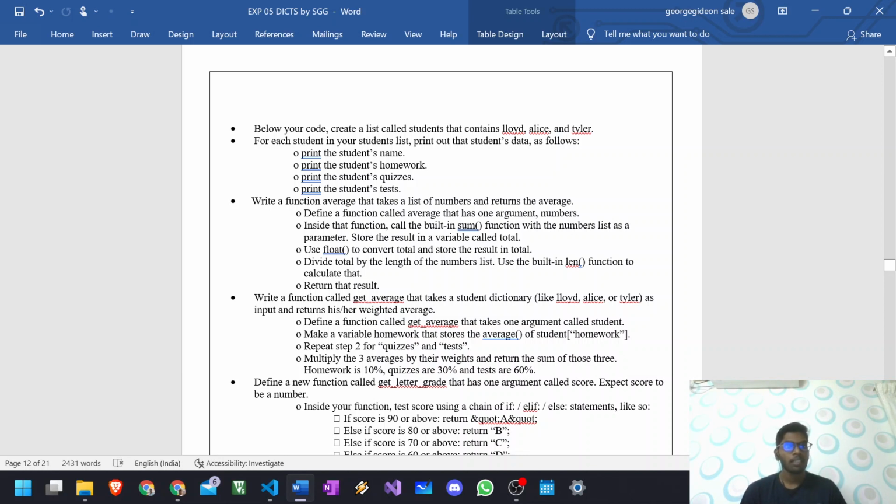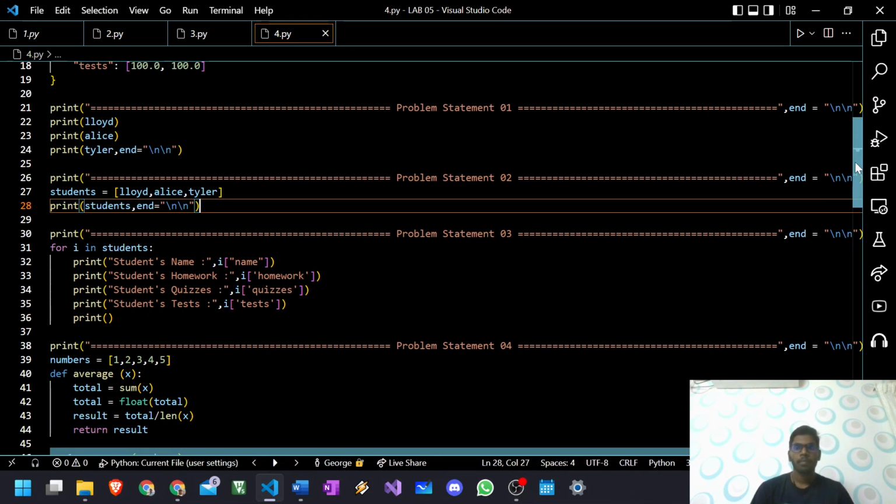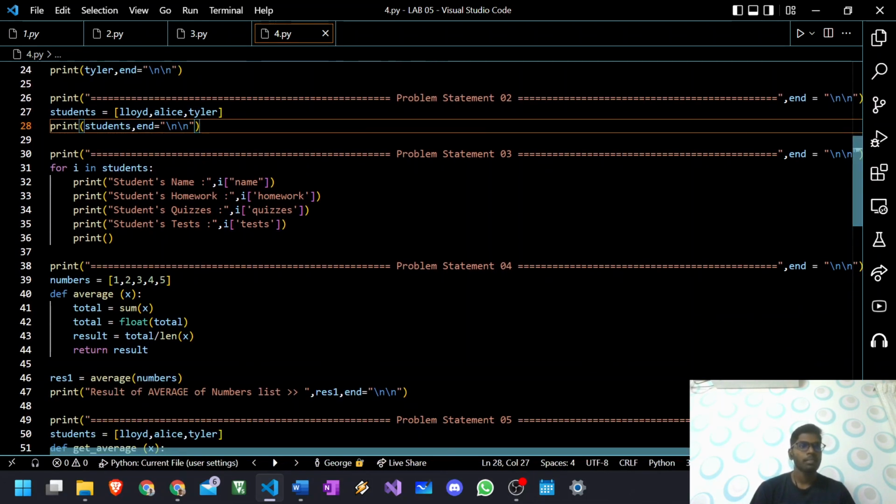We will see that. And inside that function, call the built-in sum function with the numbers list as a parameter, and store the result in a variable called total. And we will see this also. Use float to convert total and store the result in total. Okay, and divide total by the length of the numbers list. Use the built-in function len to calculate that, and finally return that result. And we will see this. And this is the problem statement.